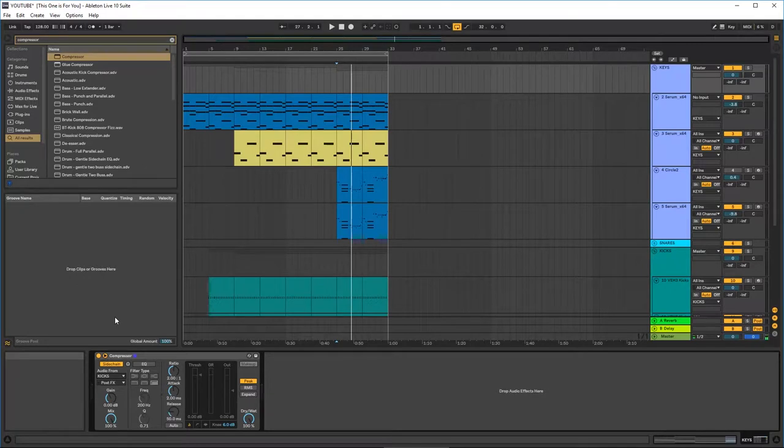the kicks group. The higher the ratio, the more compression effect you're going to get. Infinite is essentially brickwalling your sound. So 2-to-1 is pretty subtle, but it's noticeable.